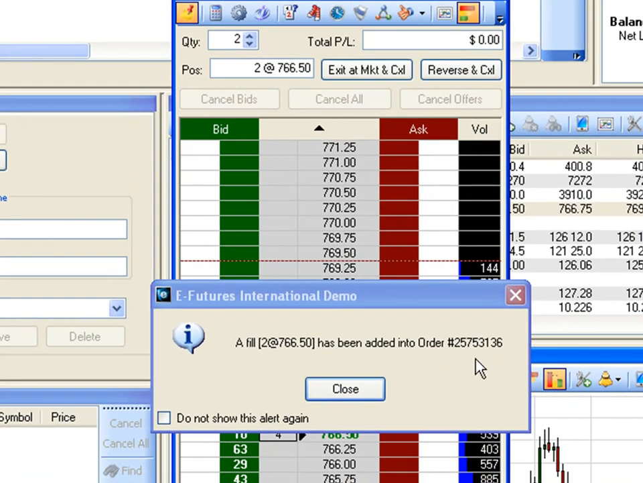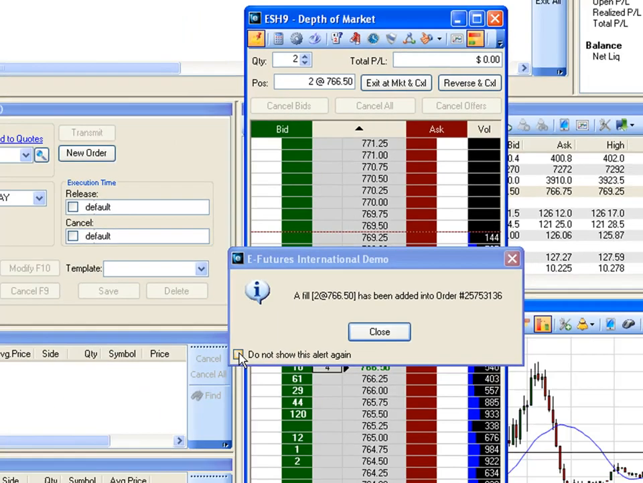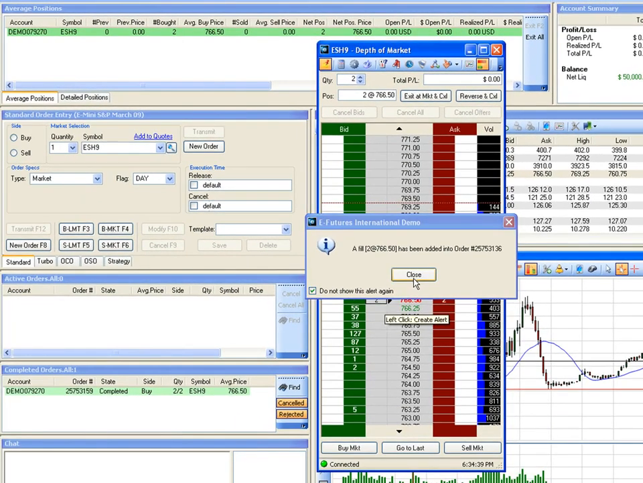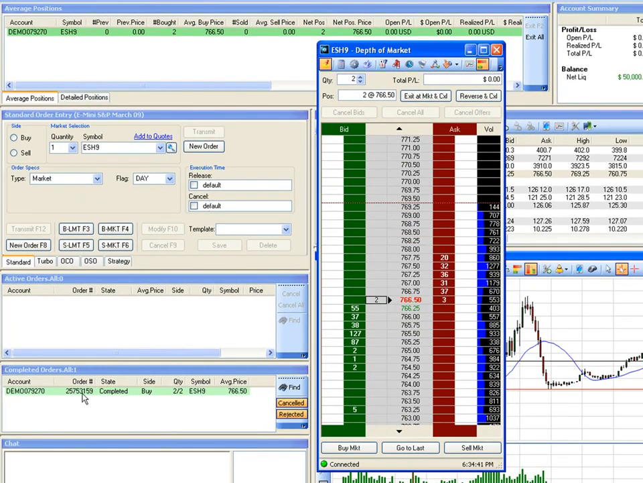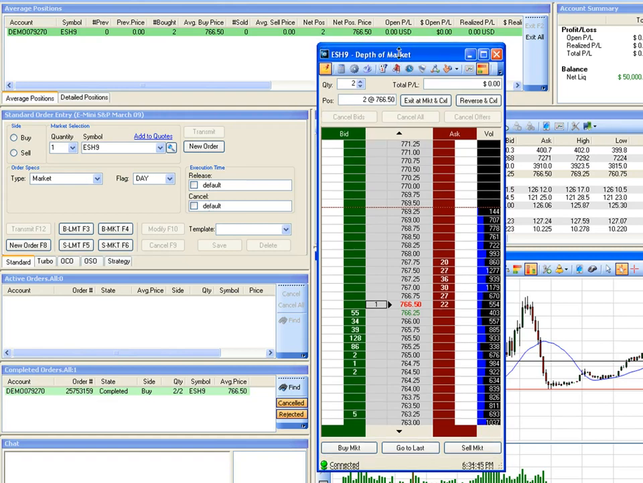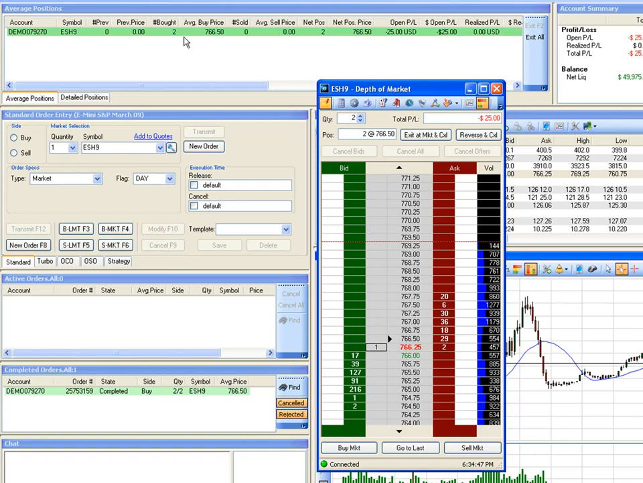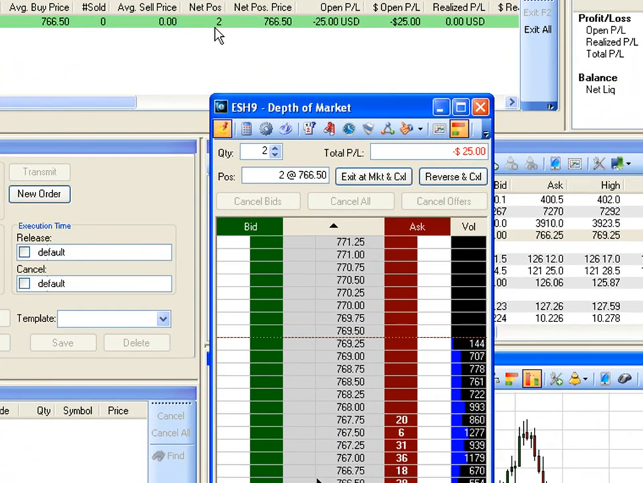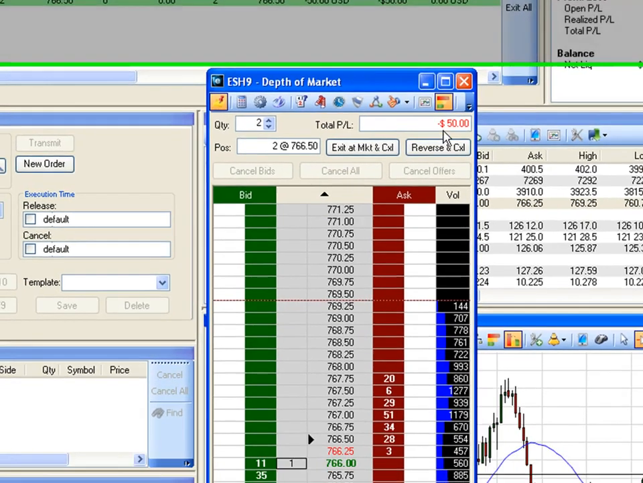Again, I do not like to see this alert because I'm an experienced trader. But some of you may want the pop-ups to show up on your screen. It's a matter of preference. I'm going to do close, and there I go, the completed order. I can minimize the depth of market a little bit if I want. Here is my position, net position 2, long 2. Also right here in the market depth, it shows that I'm long 2. And right away I'm already down 50 bucks, but that's the total profit and loss.